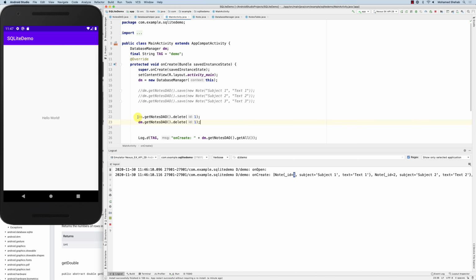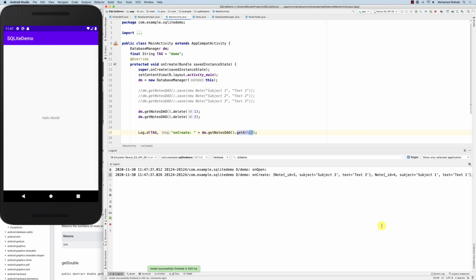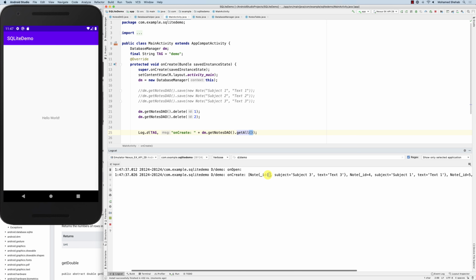So basically let's do this one, and I'll also delete the ID of 2. Okay, so the first 2, I'm going to delete them. And then when I get all, they should not come back in the result, because I deleted them. So go here, and you can see we deleted number 1 and 2, and the one with ID 3 is still there, and so on.